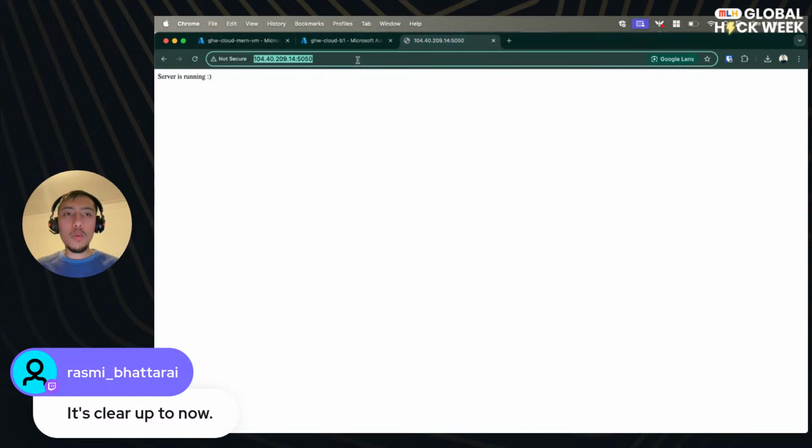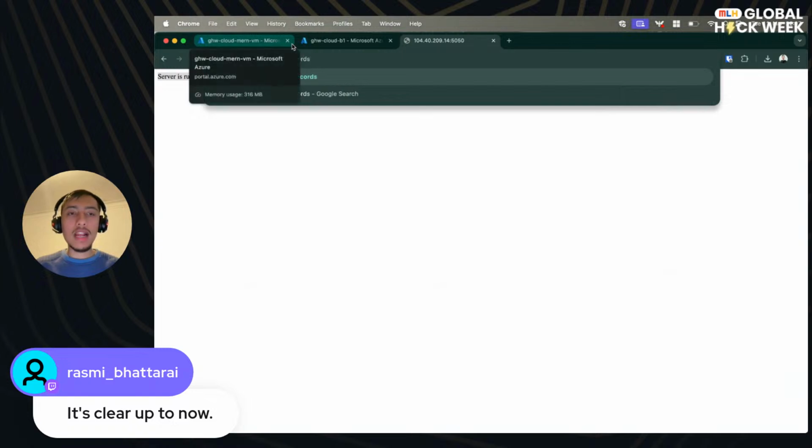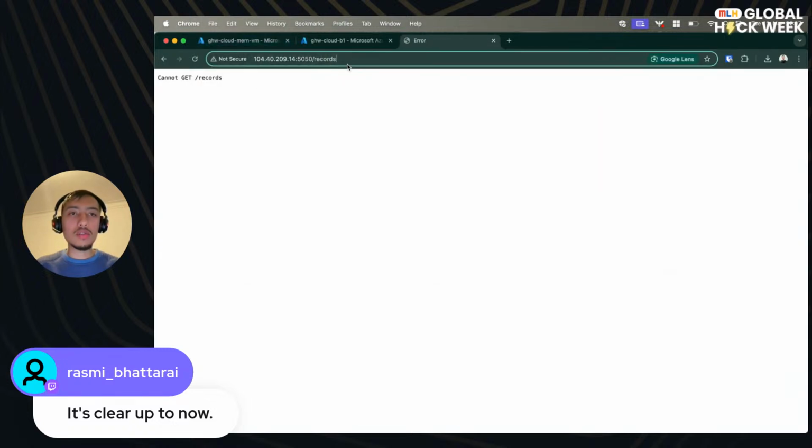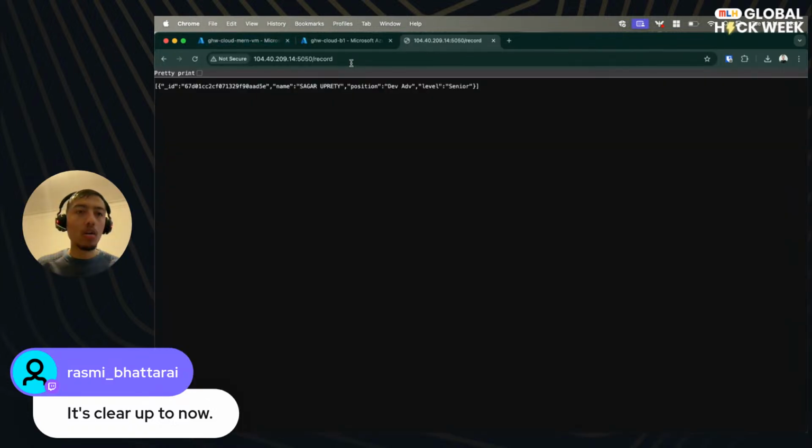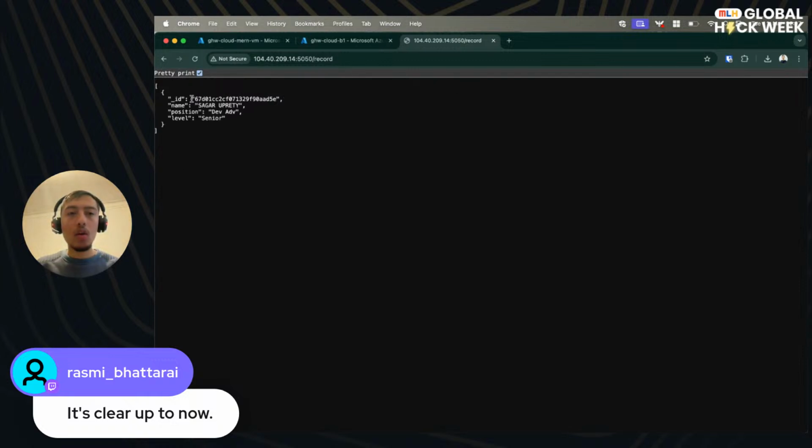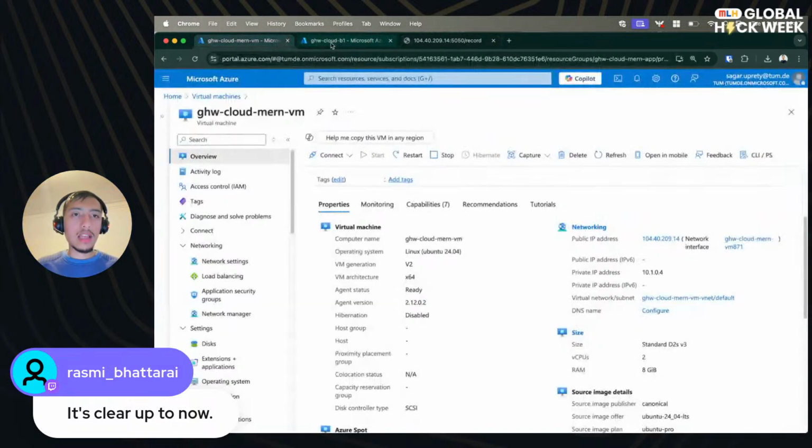The backend is running on port 8080, remember? So we get this message, server is running, and I have created some dummy records. If I go to the /record path, I think it's record and not records. Yep, you can see that we do get some records. So this is some dummy data that I created in the database, and that's how we get it. Now we are going to deploy the front end.